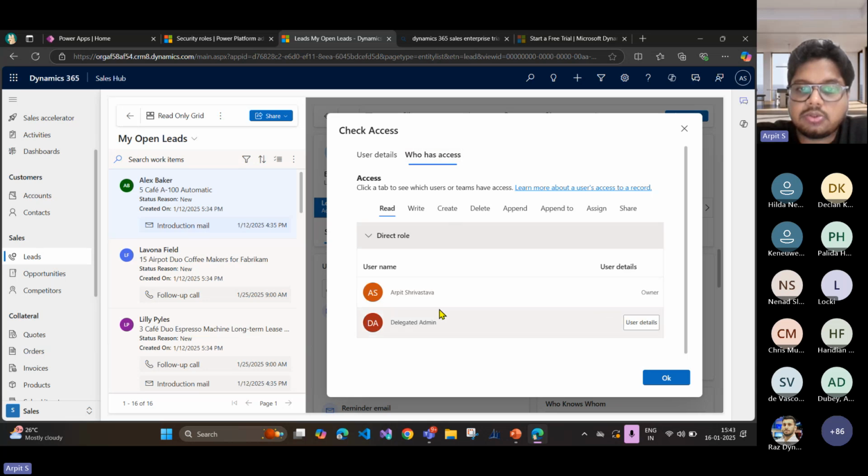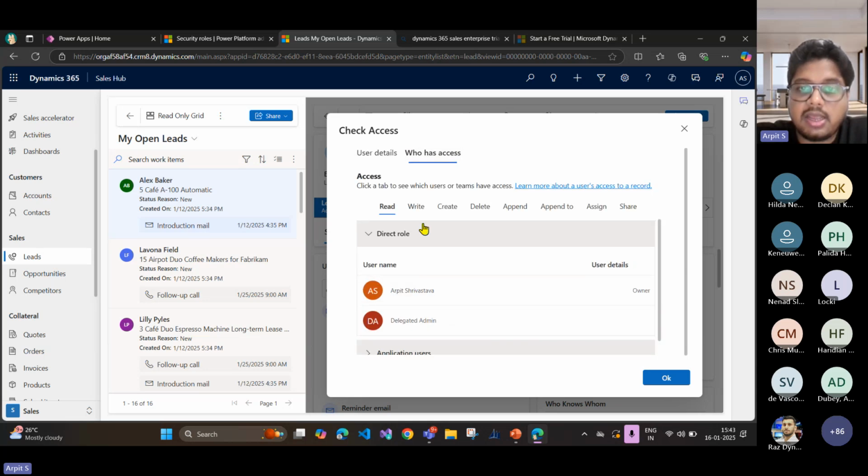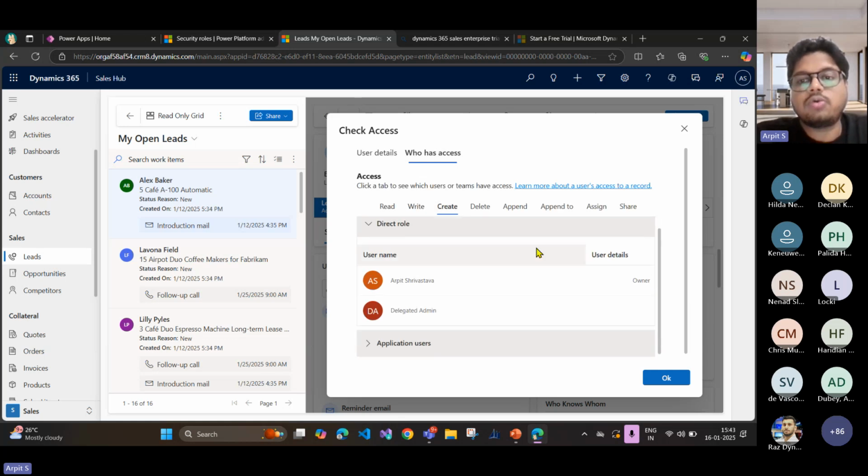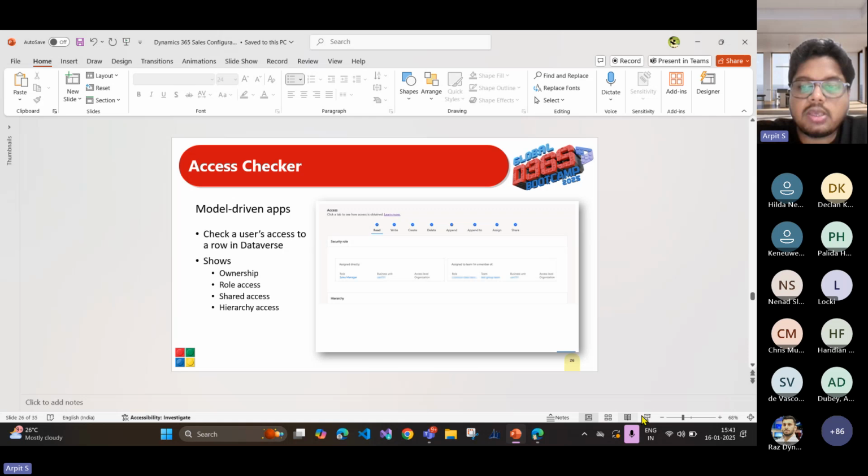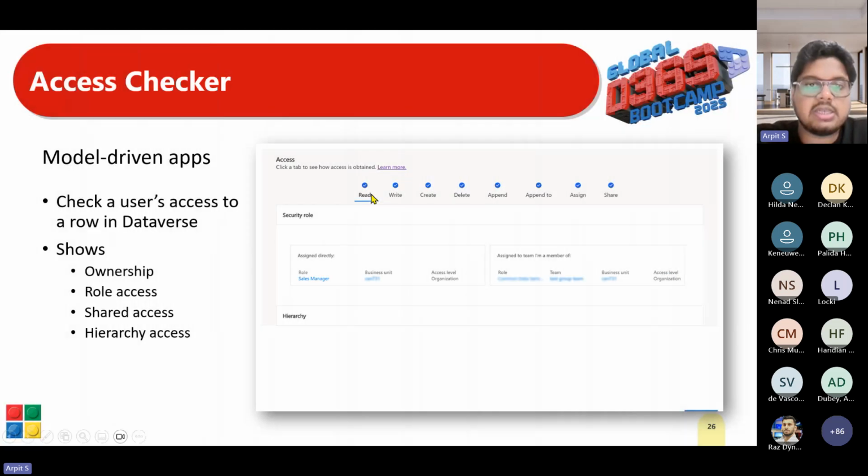And who has access? Some other users who have the same access will be listed here: create, delete, and so on. This is the way you can quickly check and tell your administrator or manager that this is the reason why I can't access it. So this is how you can simply check what access level you have.